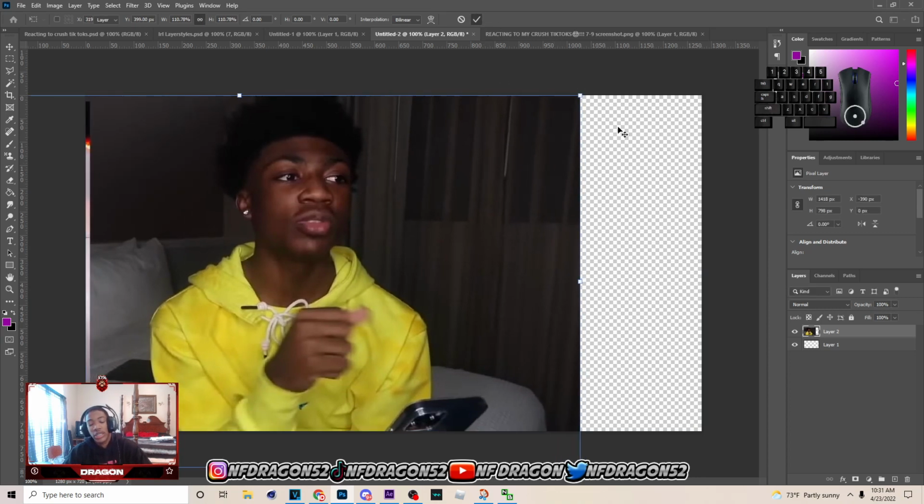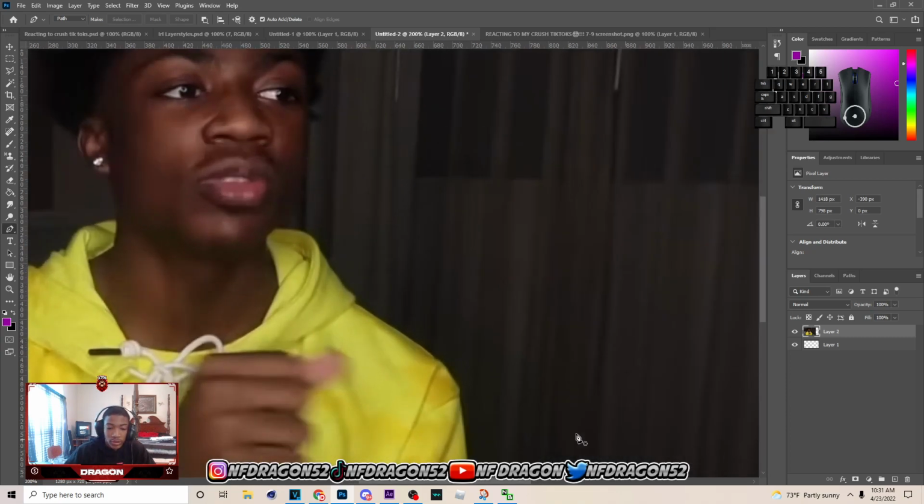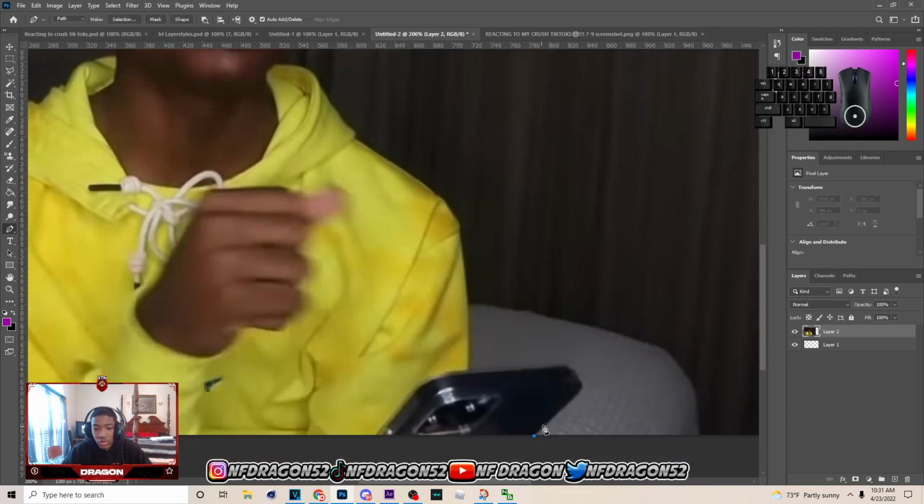So once you get this size right here, hit P on your keyboard to go to the pen tool, and then hit Control and the plus symbol to zoom in. Then hit P on your keyboard. Just make sure you got the little pen tool, and you just want to basically start cutting out. So I'm gonna speed this up, and I'll be back with y'all once I'm done.